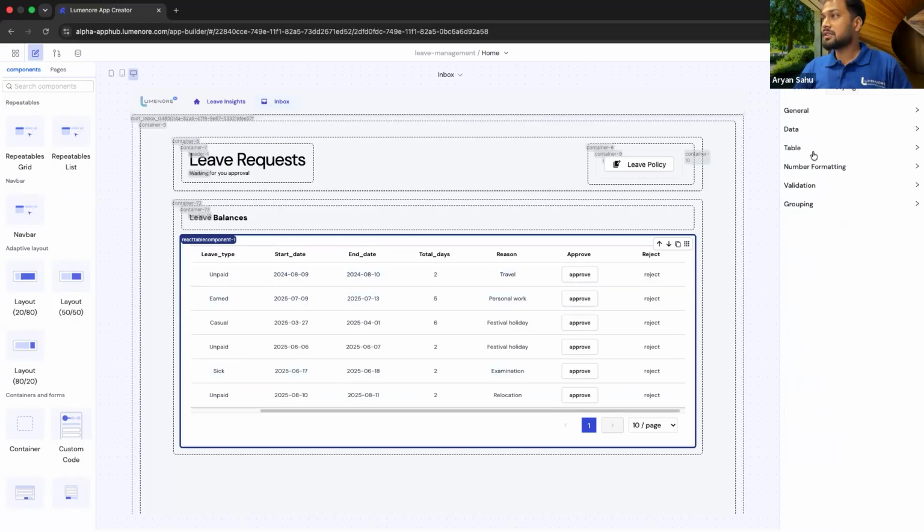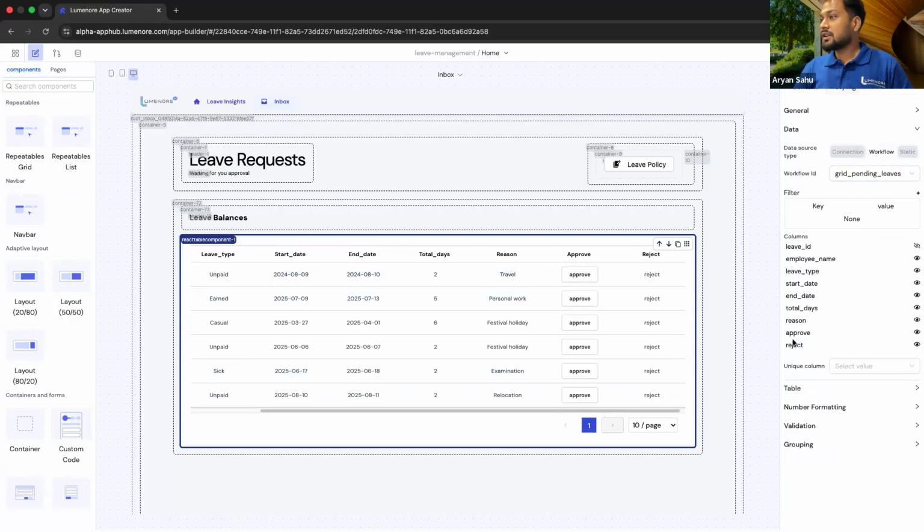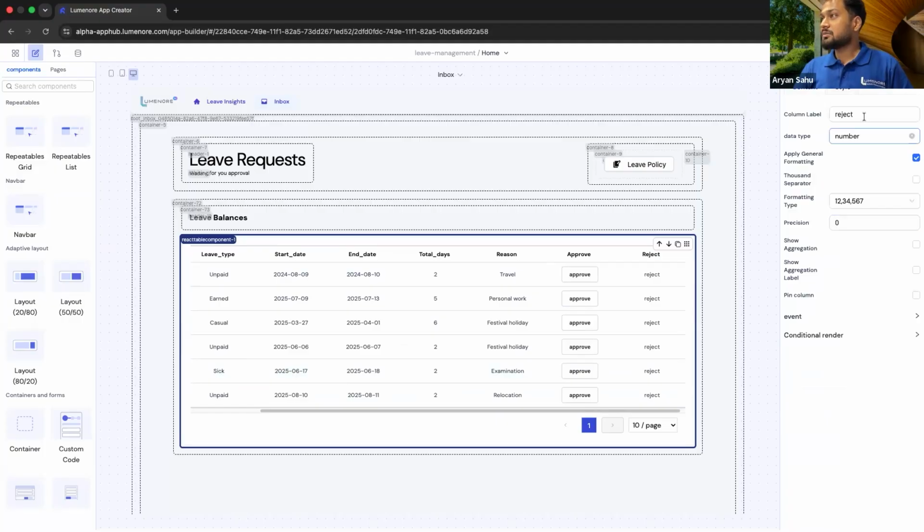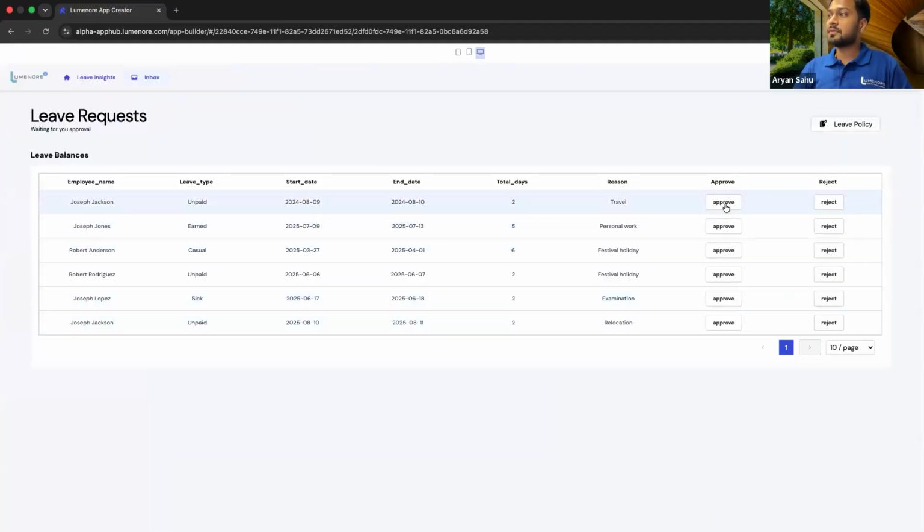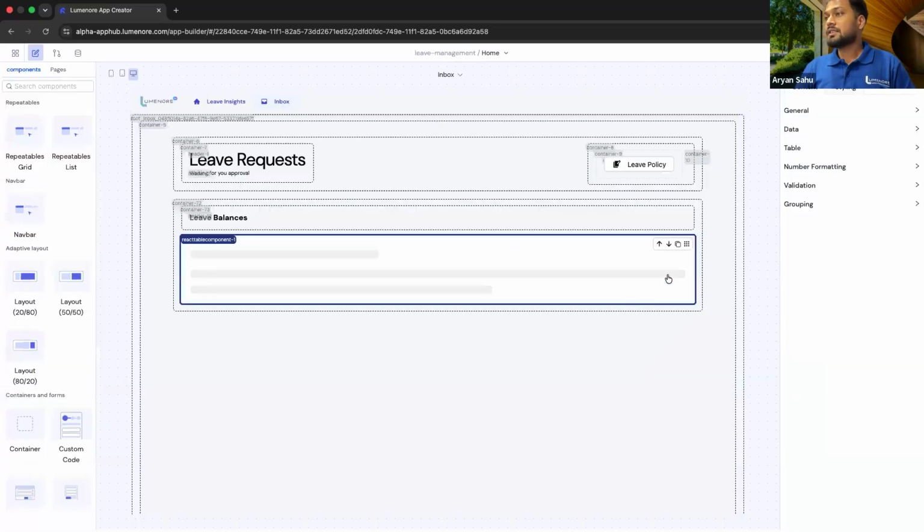So I'll go to the table and then the data section. And then for reject, I'm going to do the same thing. Button. And we can see it. The buttons are ready. What we want now is workflows. We'll integrate those workflows into these buttons. And you will see that we can do a lot of things, approve and reject, with those buttons only. So that's it.